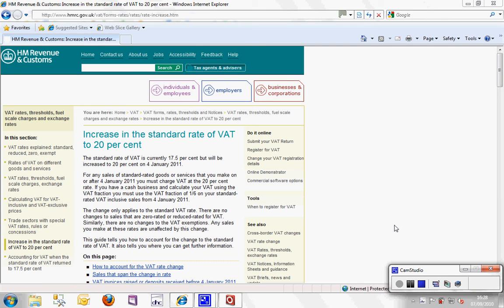Are you ready for the VAT changes in 2011? From the 4th of January 2011, the standard VAT rate will change from 17.5% to 20%.